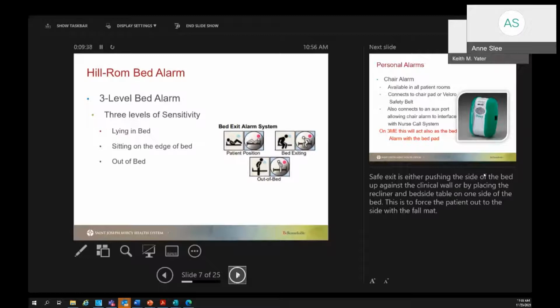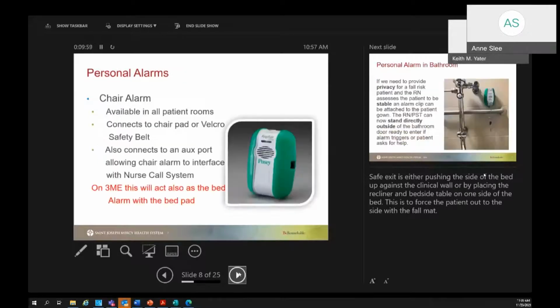And then the last alarm is the out of bed alarm, which is the too late alarm. That patient's up and already moving by the time you hear the alarm. So oftentimes you go in there and it's too late. But it's so important that when we go in to care for the patient, we turn the alarm off. When we're done caring for them, we turn it back on. That is huge. Turn that alarm back on.